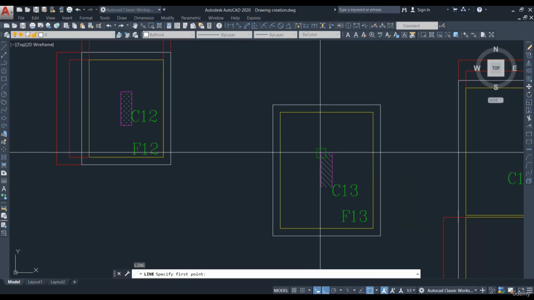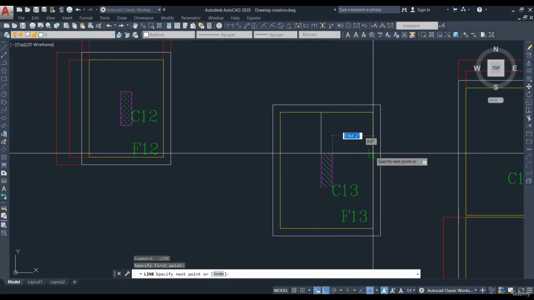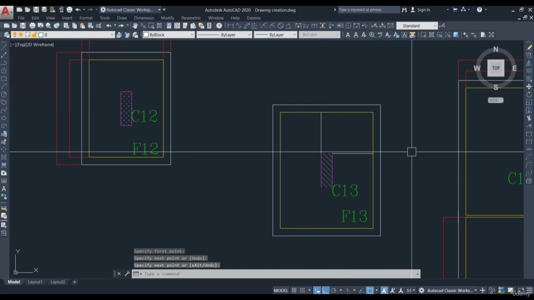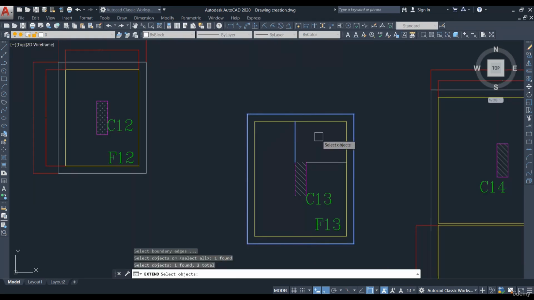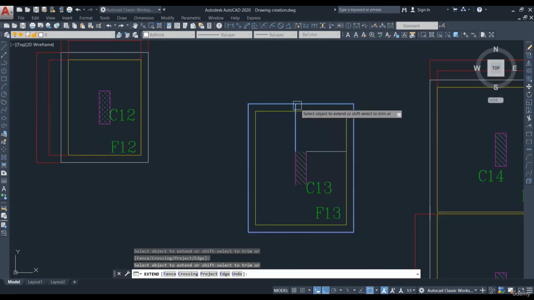Let me draw one line here and one line here. Okay, so let's do the extension for this. Select the extend command and then first you have to select the boundary. So I'm going to extend this line till here. Okay, this is my boundary, and again select object, enter. Now if you just click on this line, it will extend to this boundary.